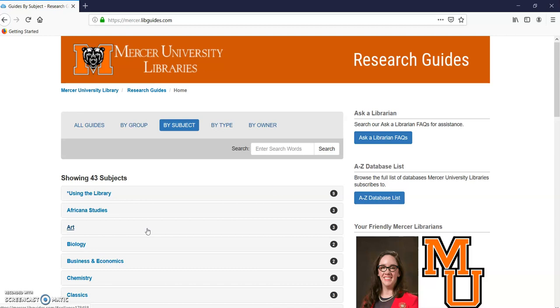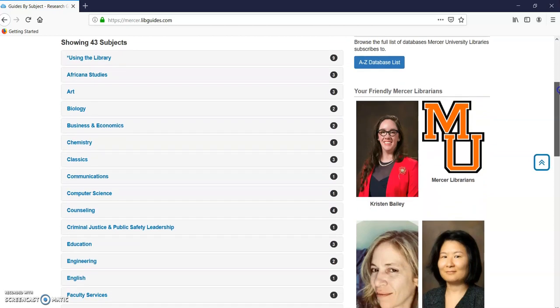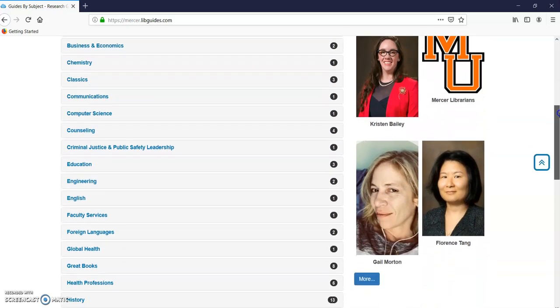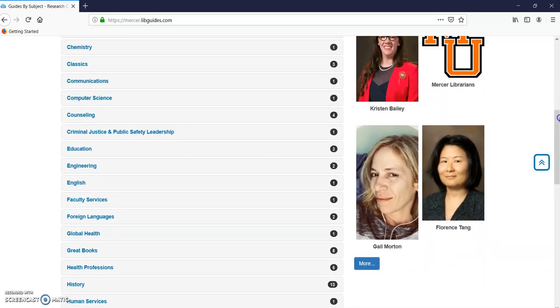Okay, let's say I need to do some research for global health. So here I am. These are all the subjects here. At Mercer, currently we have 4 librarians in Atlanta and 4 right here in Macon. Any one of us can help you with research, but if we need to find someone that has more experience, then we will refer you to a subject librarian. I am the Global Health Librarian, so I'm going to show you here.